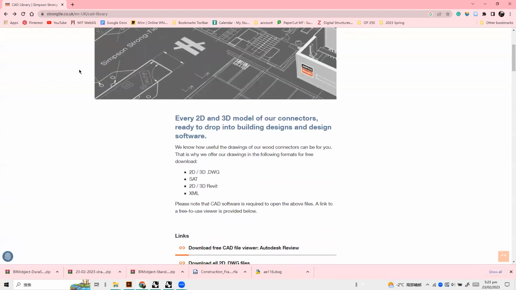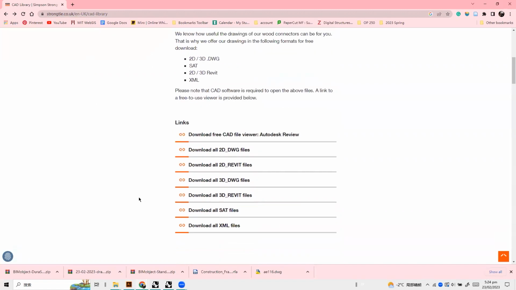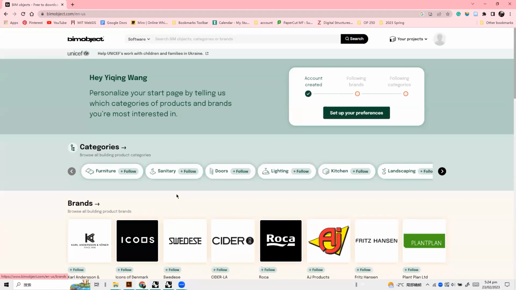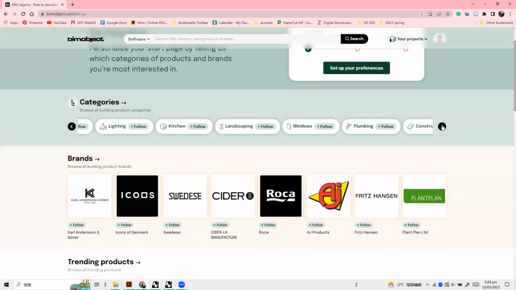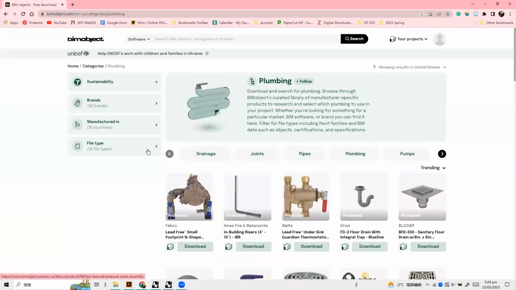The first one will be this library. I will give you the link. It's about 500 megabytes, pretty large, and all the connections and nodes will be helpful. Another website is called BIM Objects, and most of them are free. The industrial providers are very happy to give free models because they want people to use their models and finally buy their products. If we go to, for instance, plumbing, you can find different objects and you can use the filter.